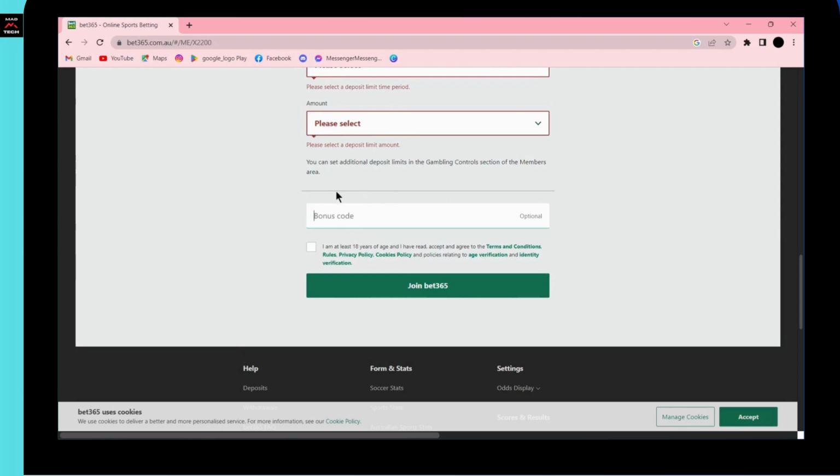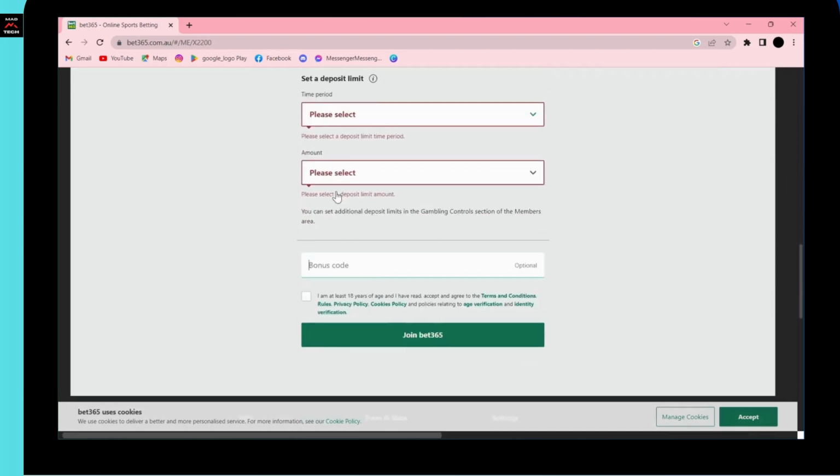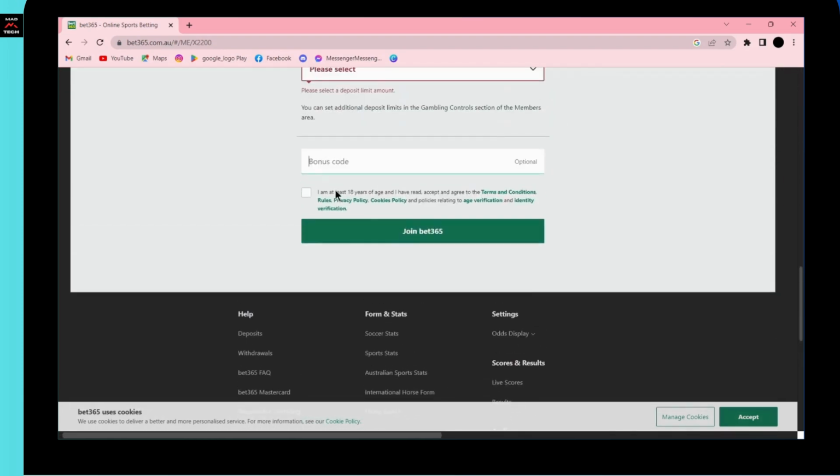And then after entering all of this information from top to bottom, then you have to click on here, which is I am at least 18 years of age and I have read and accepted to agree to the terms and conditions, rules, privacy policy, cookies policy, and everything. And after that you can click on join bet365, and that's how you create your bet365 account.